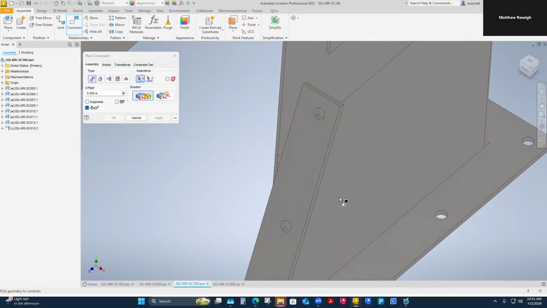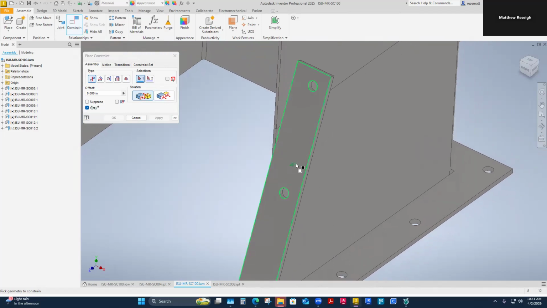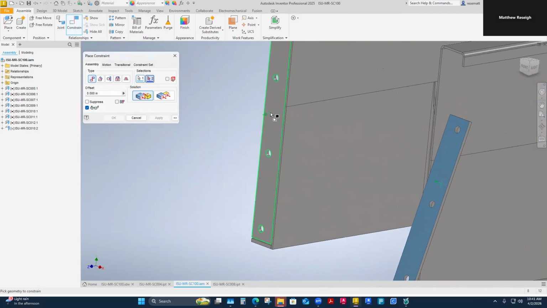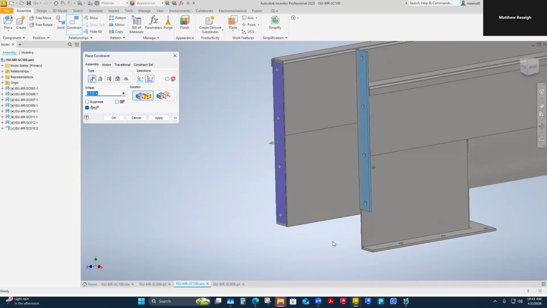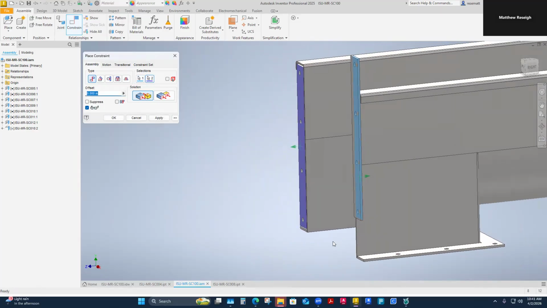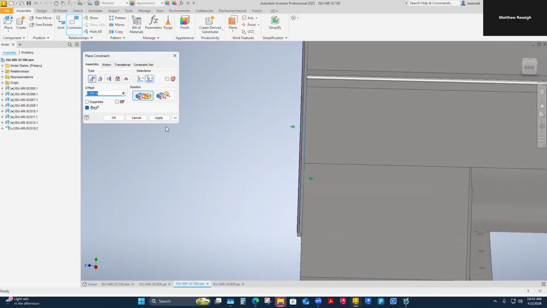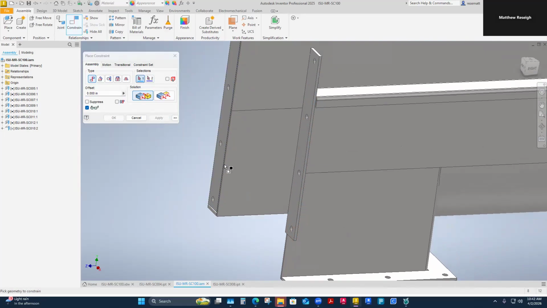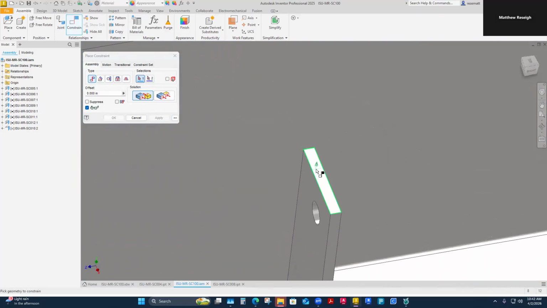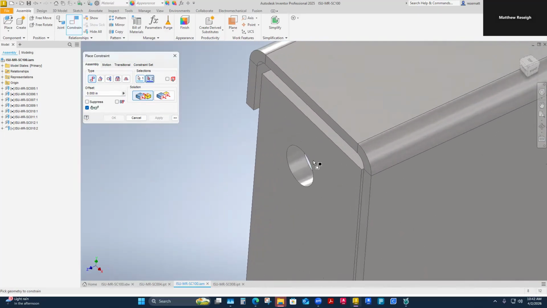And then maybe I'll say I want this face to be on plane with this face, like that. That's one way to do it. I'm kind of driving it from the position of that other flange. And I'm going to say okay or apply on that one. They seem to be in the same plane. If they're not, try your different solutions. This is the solution I want. Apply it. And I'm just going to do a top plane constraint to this one here.